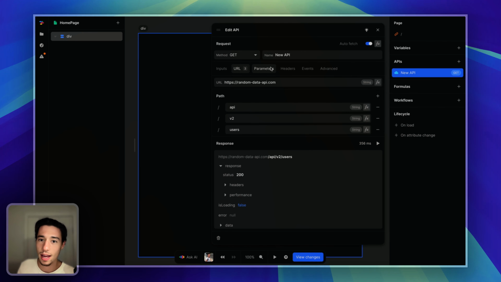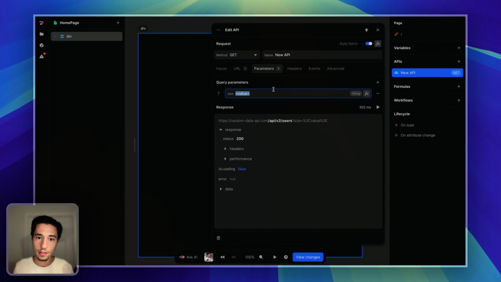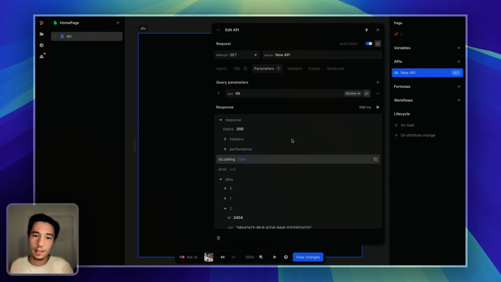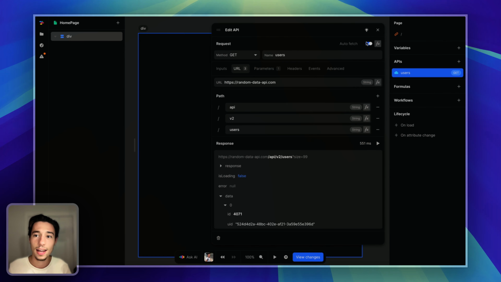Now, we want to add the size parameter here, size 99, to get hopefully 99 users. Yes, that works great. So now we get some users. Let's call this users. Here you go.